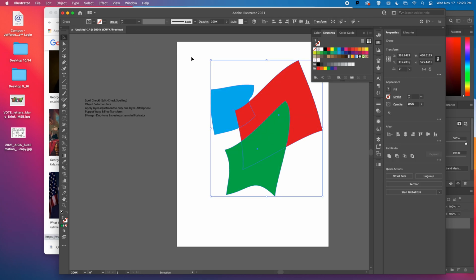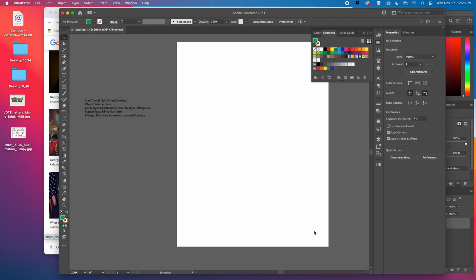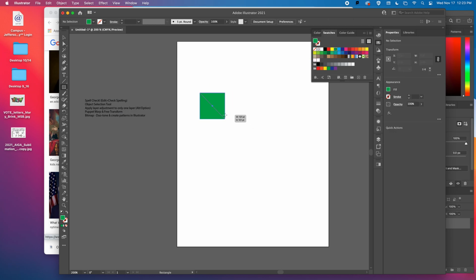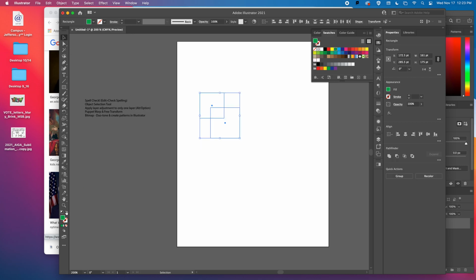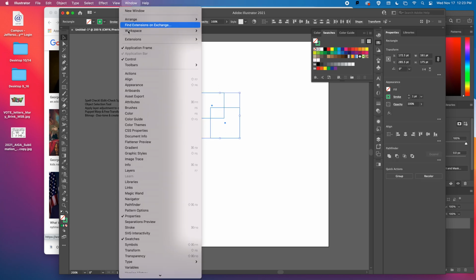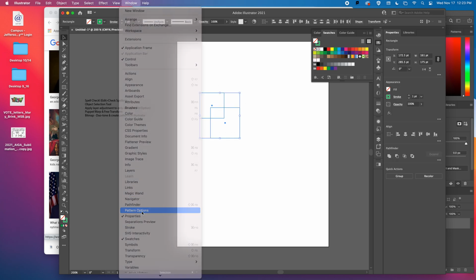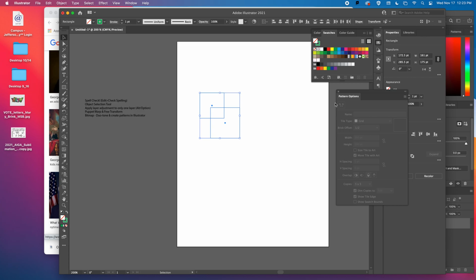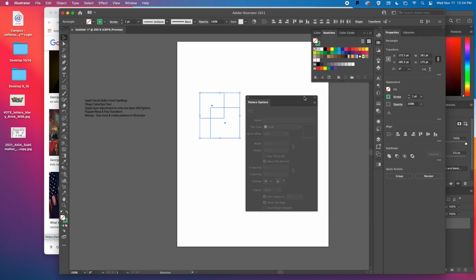All right. In Illustrator, a lot of you guys understand things about patterns and stuff like that. Whatever I create in here, okay, I can take this and go under Window and Pattern Options. If I want to create a new pattern under my Pattern Options, I can make a pattern here.